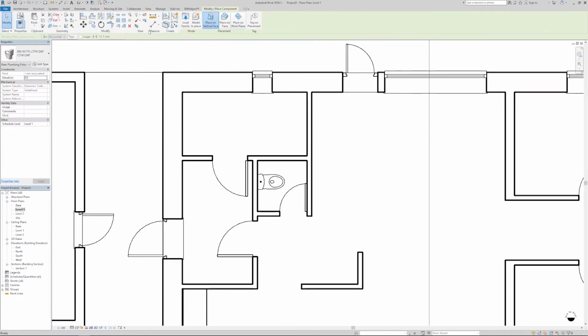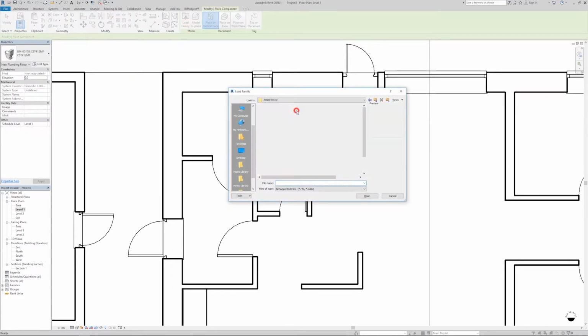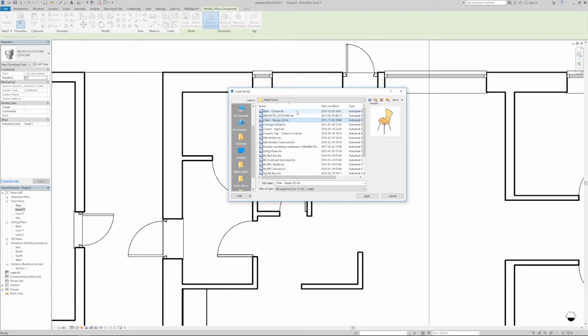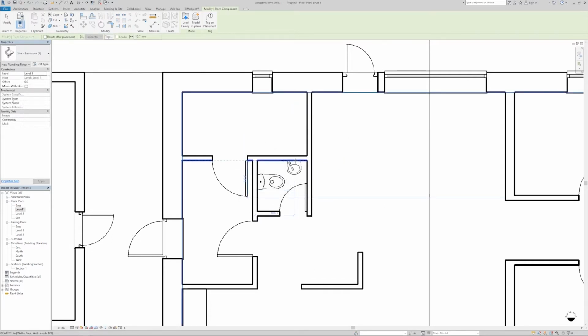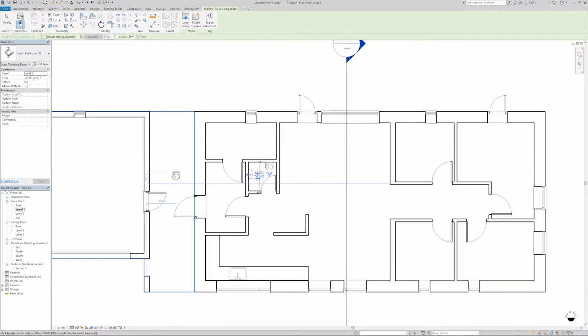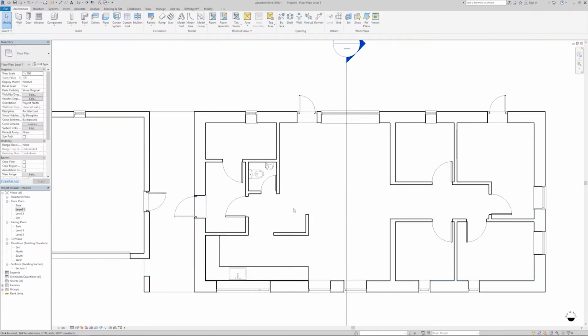I'm gonna go to component, load family once again, and I'm gonna select another family. I'm gonna select a small sink that I have prepared like this. Okay, once again use the space bar to rotate it very quick before you insert your element.